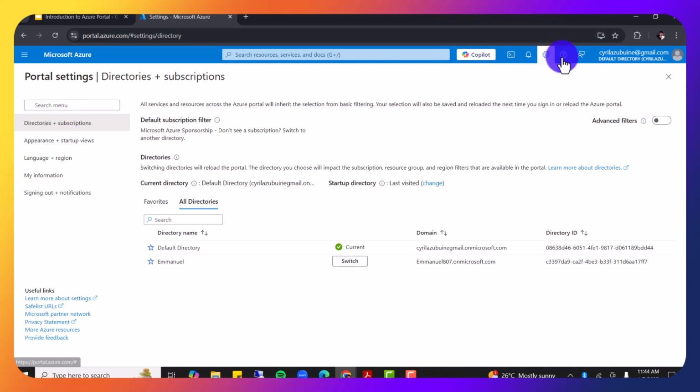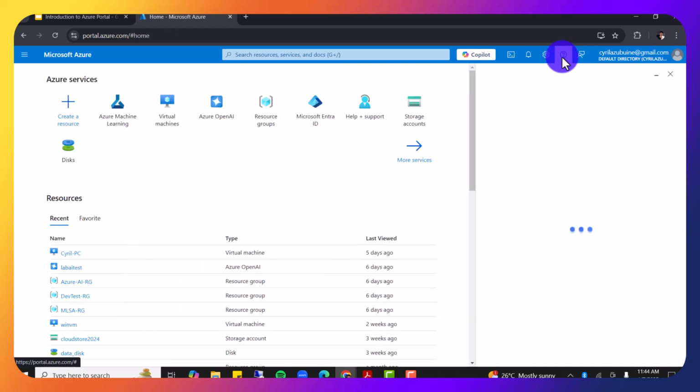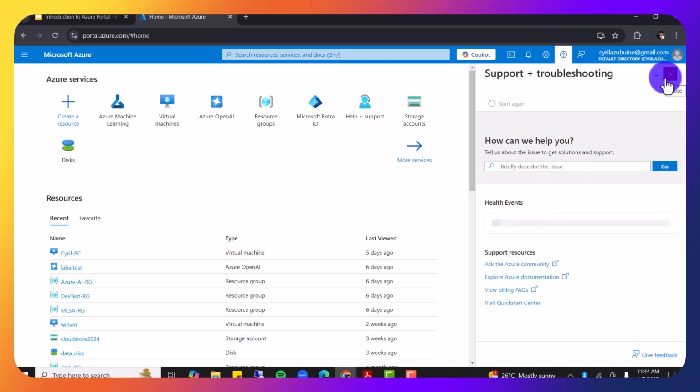All right, so now we have this, which is support and troubleshooting plus troubleshooting. So this opens like a sidebar where you could create a support ticket to a Microsoft Support Engineer, and it can actually help you to maybe resolve an issue or answer an advisory question going forward.